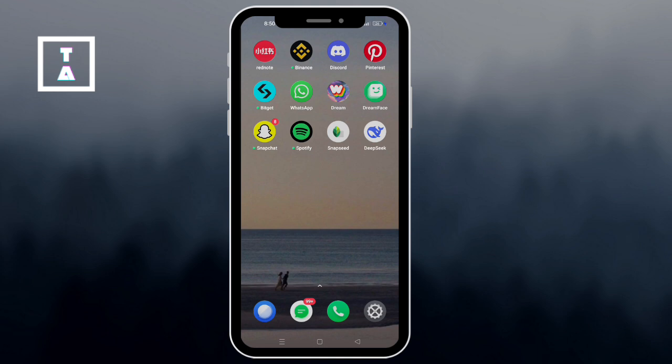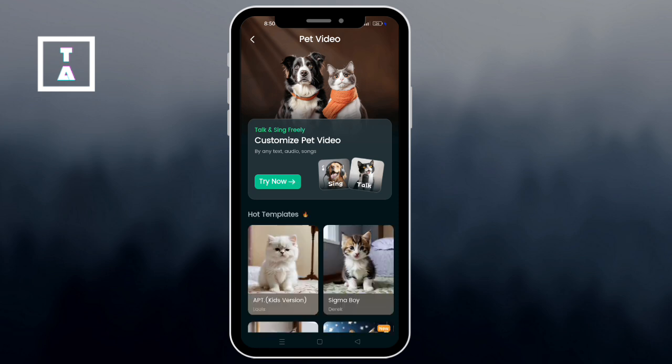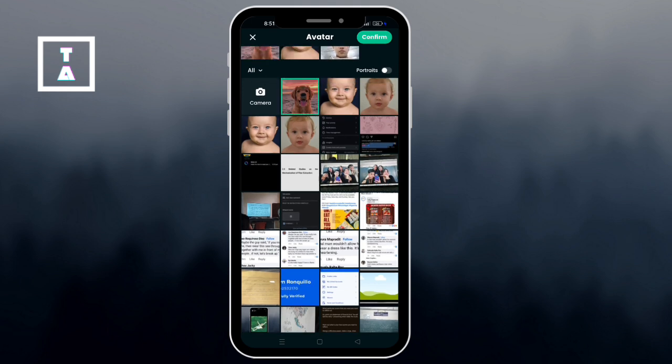So the first thing that you need to do is to open the DreamFace AI app on your phone. Then in the home page, tap on the pet video option. You can customize your pet video. Then tap Try Now to start customization. Select a pet image from your gallery.